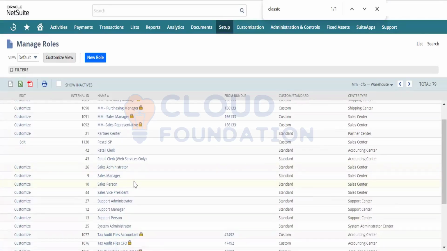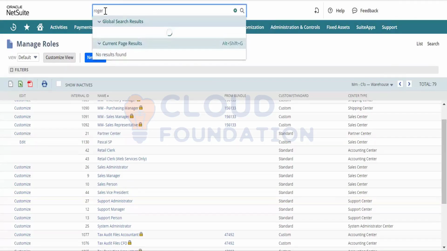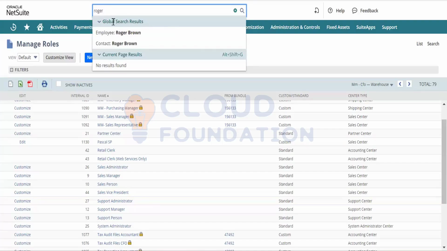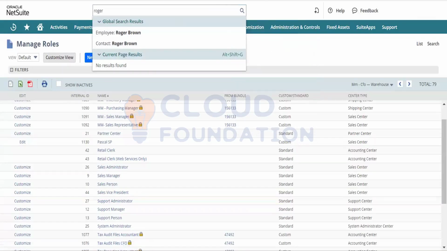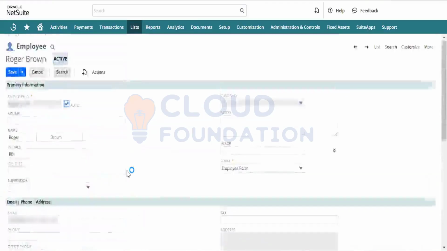And let's say if I give myself another role, like sales vice president. A role is given from the employee only. You have to edit the employee. So we go to the employee and add a role. Yes, edit.